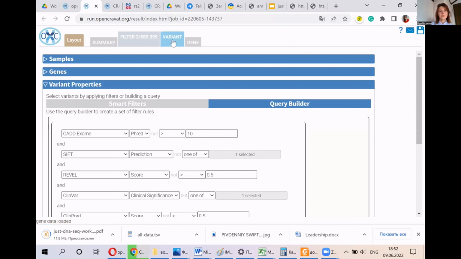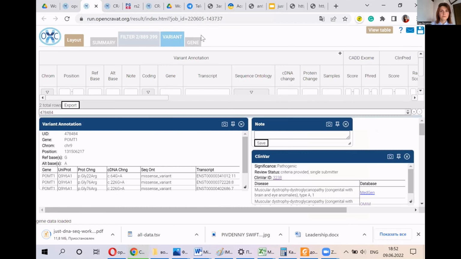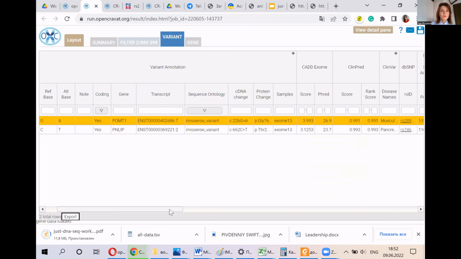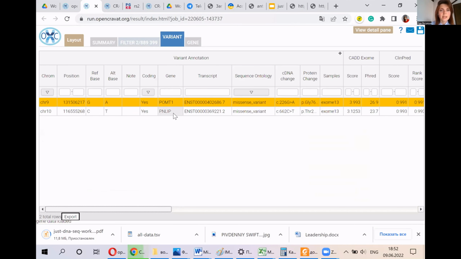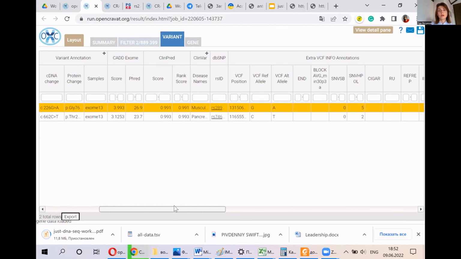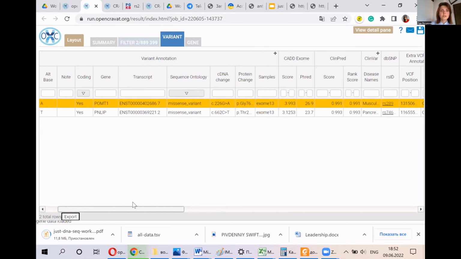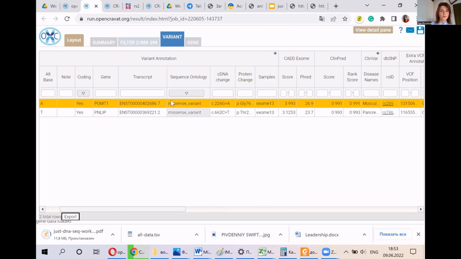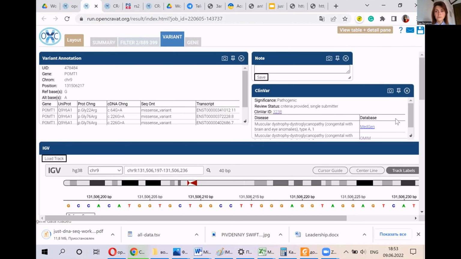Okay, it's done. So we are choosing just the variant tab and seeing what we get there. View table. So we have two genes, POMT1 and PNLIP, which were found to be pathogenic according to multiple prediction tools like CADD, Exome, ClinPred, SIFT prediction, REVEL prediction. Then we can see what these variants are responsible for. So we can choose, for example, the POMT1 gene and view detailed.